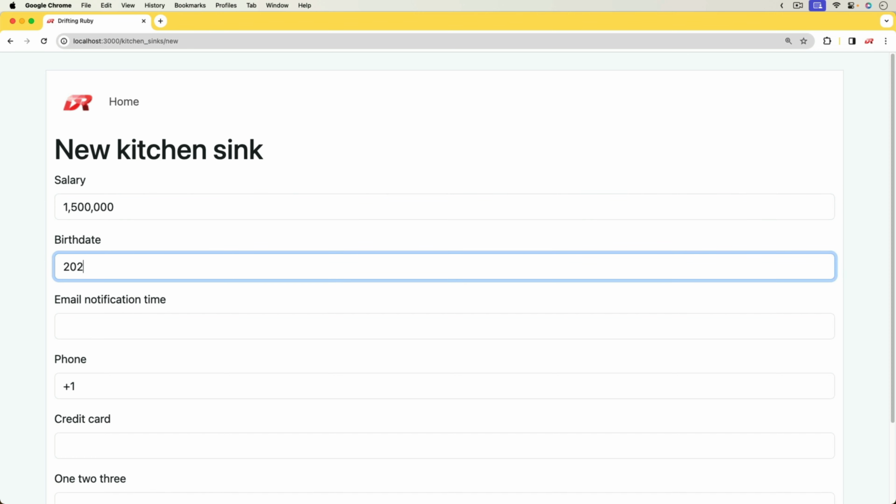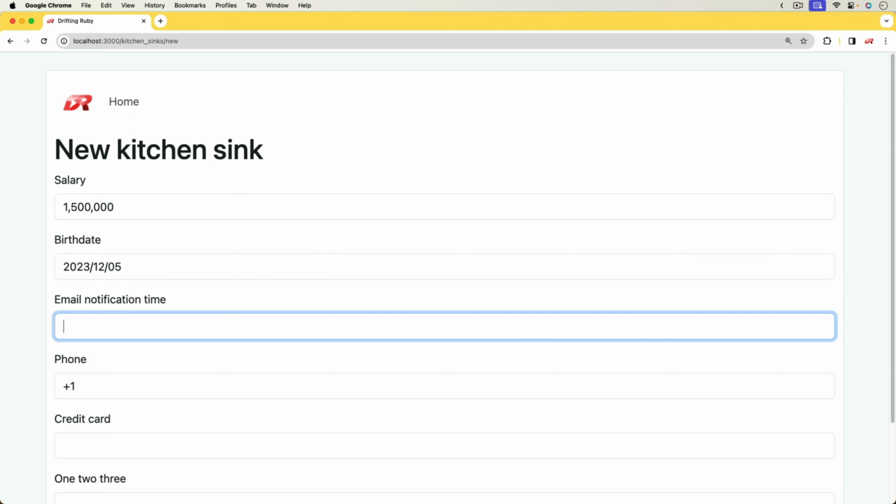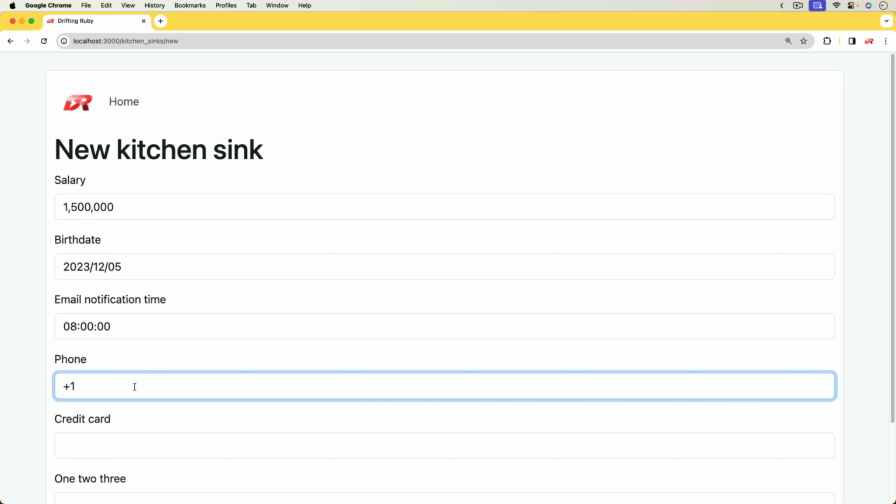For the birth date, we can put in a year, and then a month, and then a day. And we can also enter things in as time formats. So if we want to enter in something at maybe 8 a.m., then we can do that as well. And then have formatting for our phone numbers. So for example, if I did a 555-867-5309, you'll see that it formats it in a US telephone number.